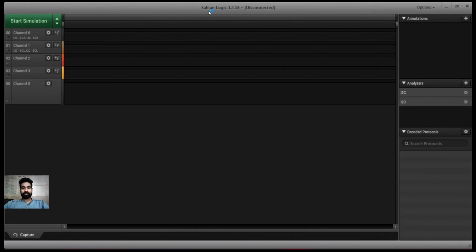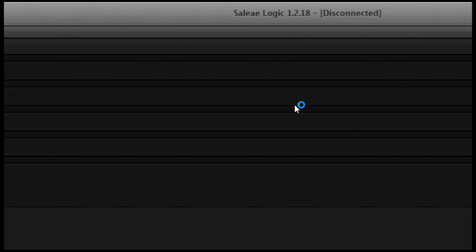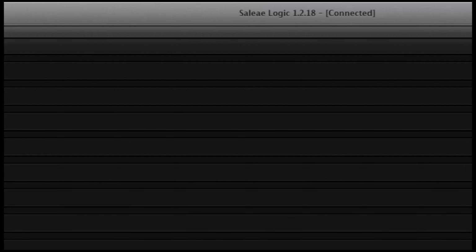So this is our Saleae Logic Analyzer software for connecting the Logic device. When you connect the device, the status will change from disconnected to connected. Let's see. I am connecting the Logic device. See, once I connected it, it shows the status as connected.